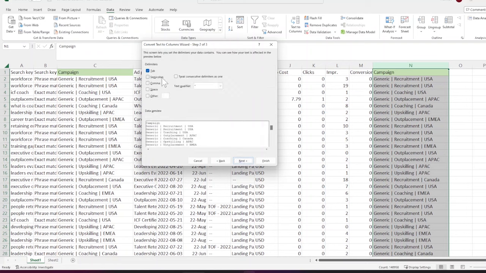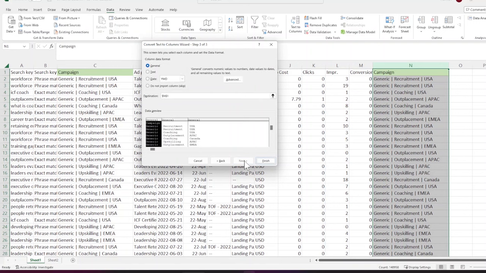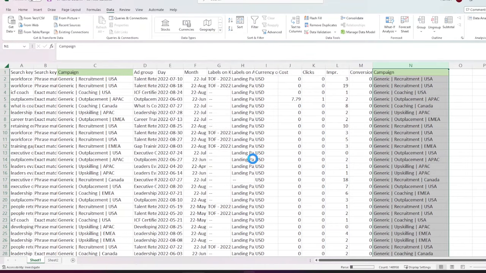It has some options for some delimiters or characters, and I'm going to choose the last one, Other. And the character that I want to split my cells between is this vertical line. So I'm going to type a vertical line here. As you see, it's splitting my column into three columns now. Press Next and just Finish.